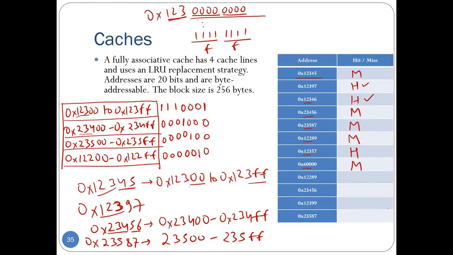Okay, so this line was accessed 1 cycle ago. This line was also accessed 1 cycle ago. This line was accessed 1, 2, 3, 4 cycles ago. This line was accessed 3 cycles ago, right? And this line was accessed 2 cycles ago. So notice that this is our LRU line. Okay, so we'll evict the data in this line, and bring in the new data here.